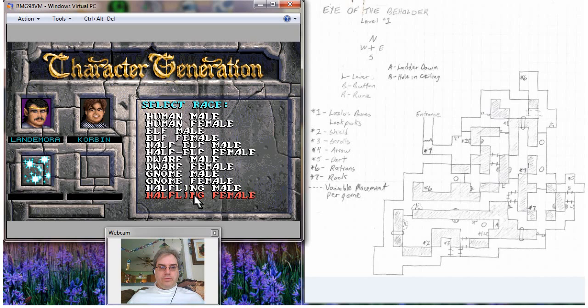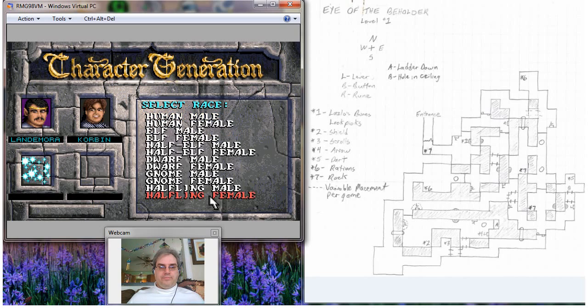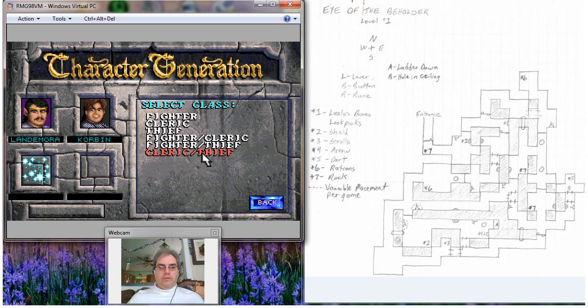Halfling, so I guess we'll do a female here. Fighter, thief, cleric. Oh, can I do fighter, thief? Well, that's no good. Can't even do a mage. But back then, perhaps we will go male, then, if we're going to do cleric, thief. There we go. Perfect. That's what we want. So we will do a cleric, thief.